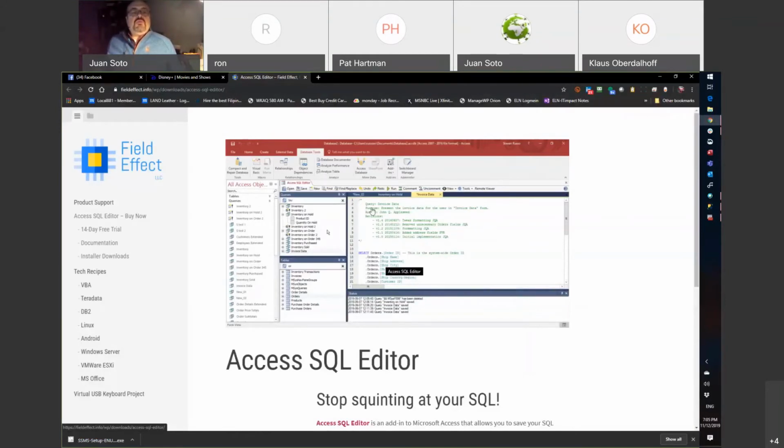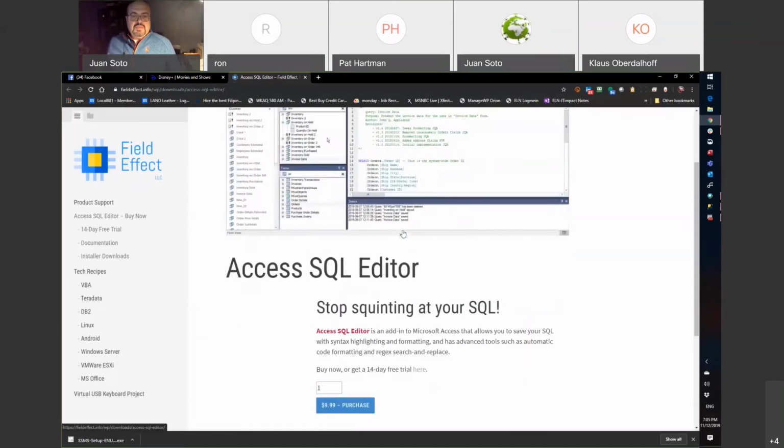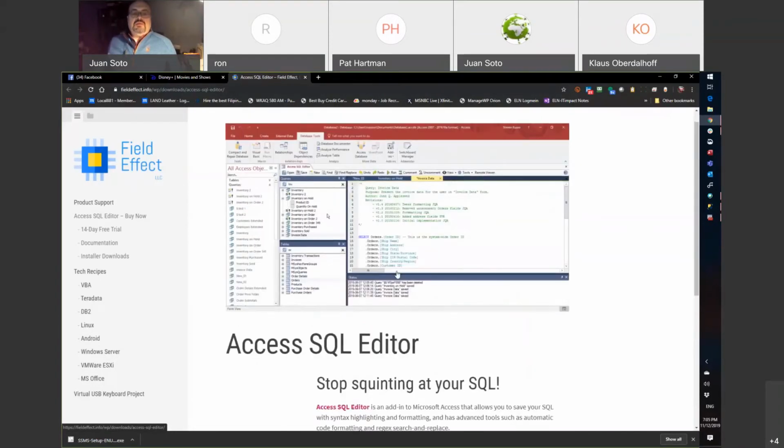So this is integrated right into the IDE and Access. When you have bought it, yes. Okay, great, absolutely great.